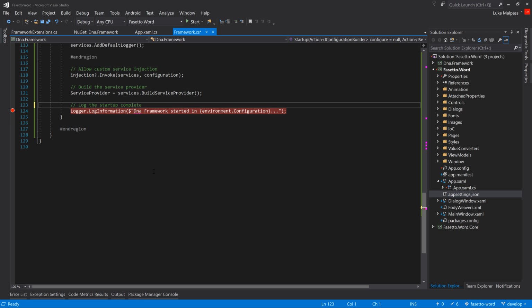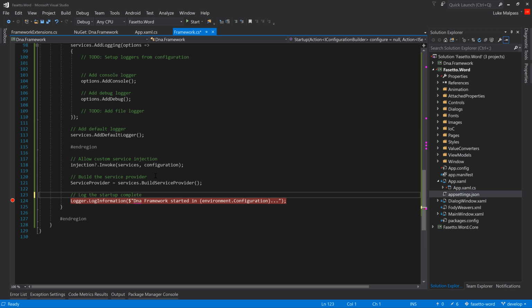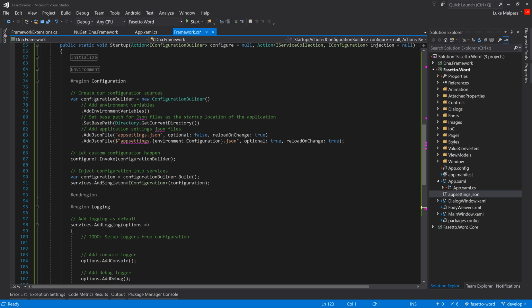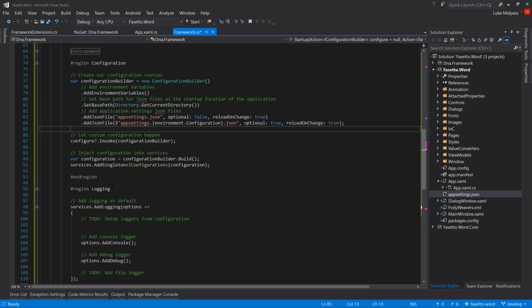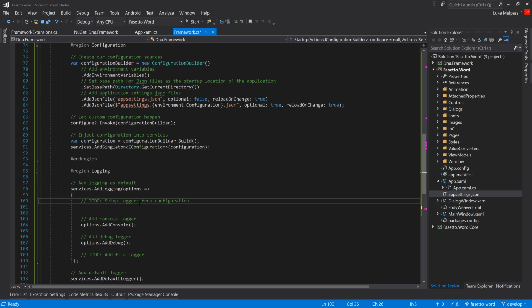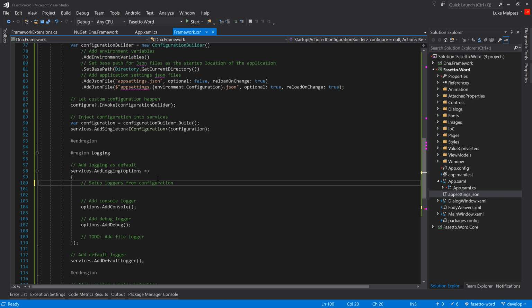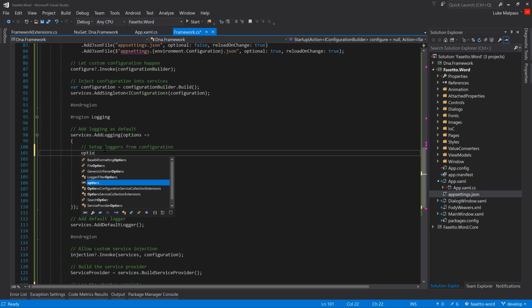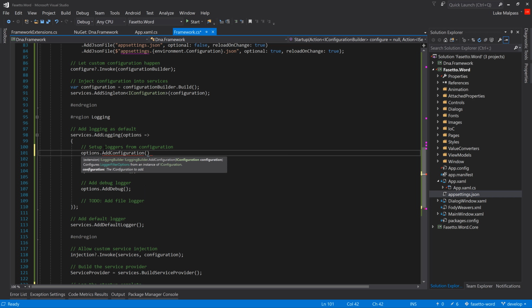And again, they'll be used heavily going forward, so you'll see how they're used and make more use of them. So now we've got the environment, the configurations in there. We can now set up the logger to use the configurations. And again, because we're using the built-in logger, it already supports it. So we just do options.AddConfiguration.